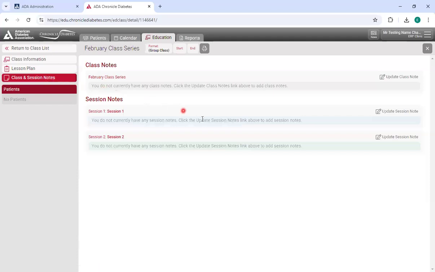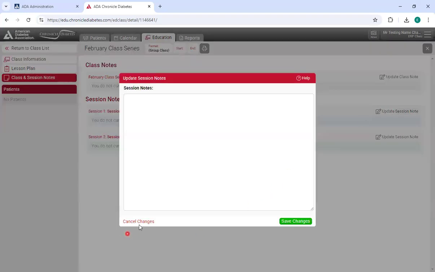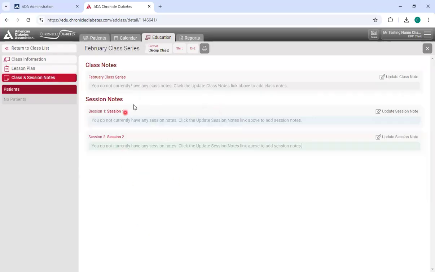And next, excuse me, your session notes. There are 2 types of notes for each class: class notes, which are class-wide, and session notes, which are individual for each session. Keep in mind that the notes you create here populate to any patient record or chart that was marked as attending these sessions or class.